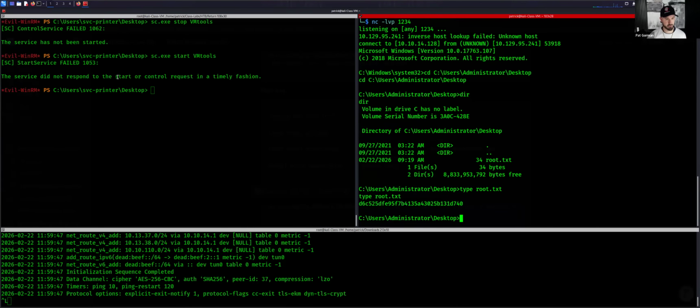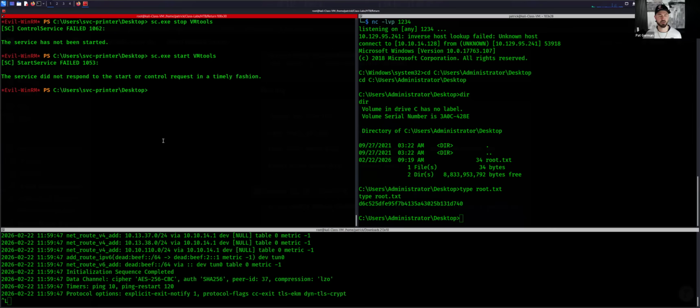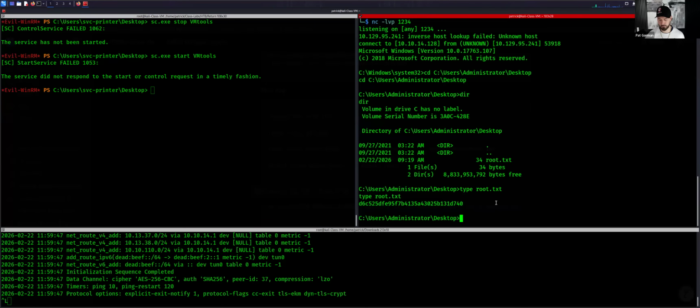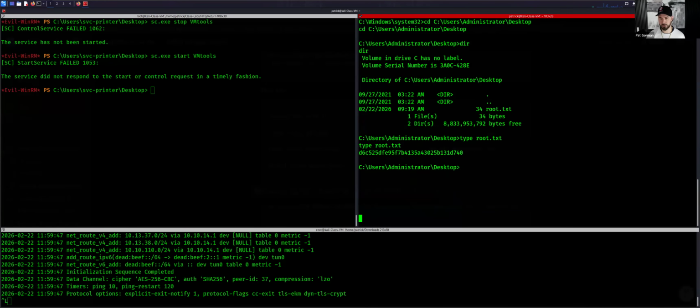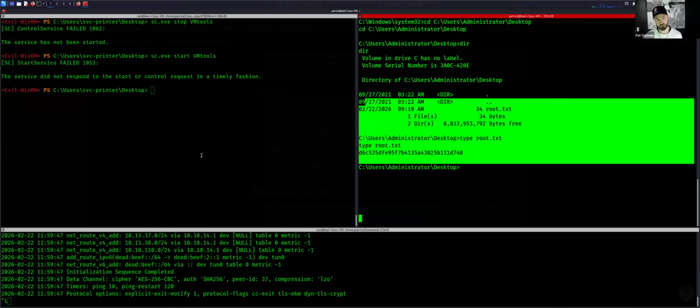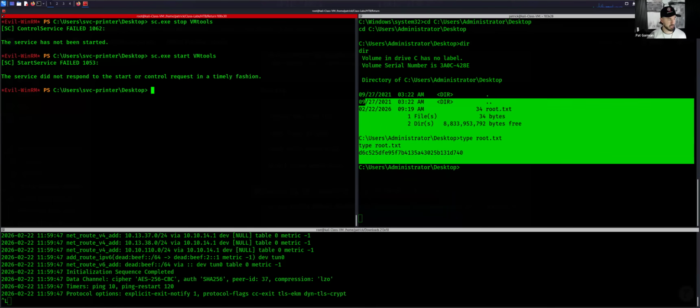Now, obviously, because there's a certain amount of time, I think it's 30 to 60 seconds, for that process to restart itself, this thing is probably going to be dead. Yeah. So I just did it just in time to get the root flag. So now, yeah, that's pretty much it. This is how you would compromise this kind of box.